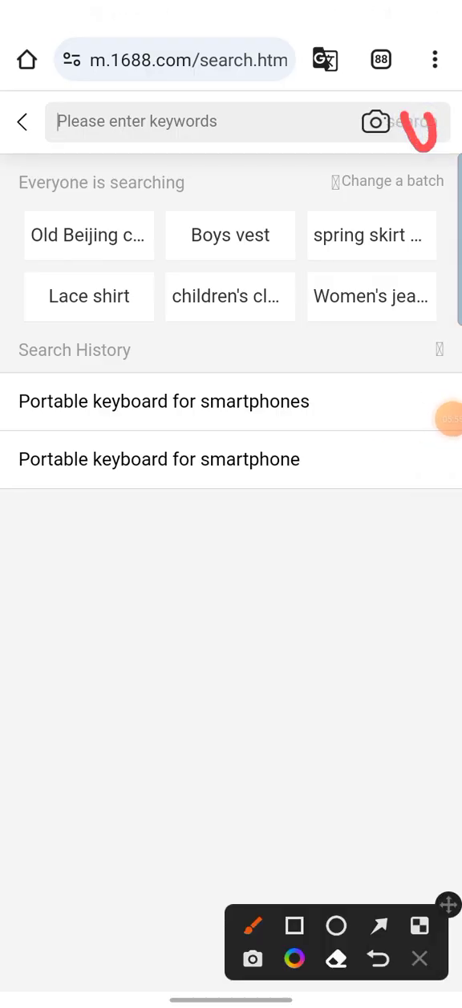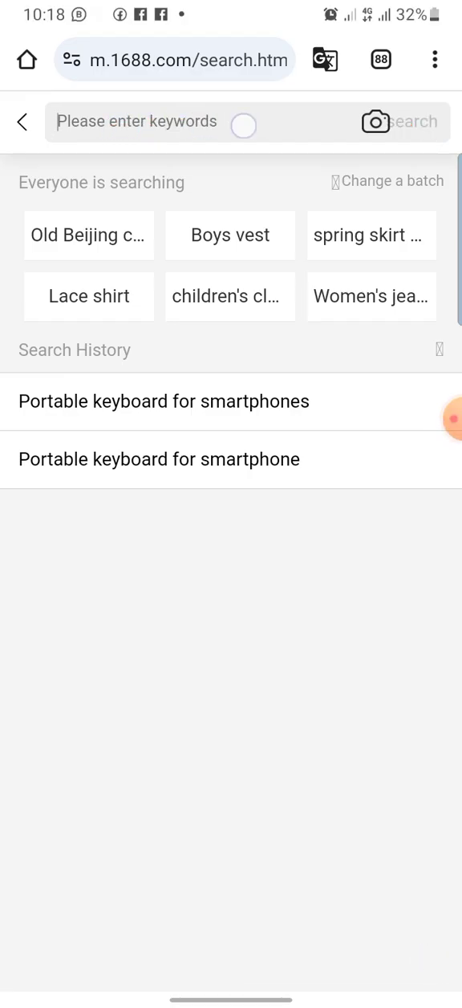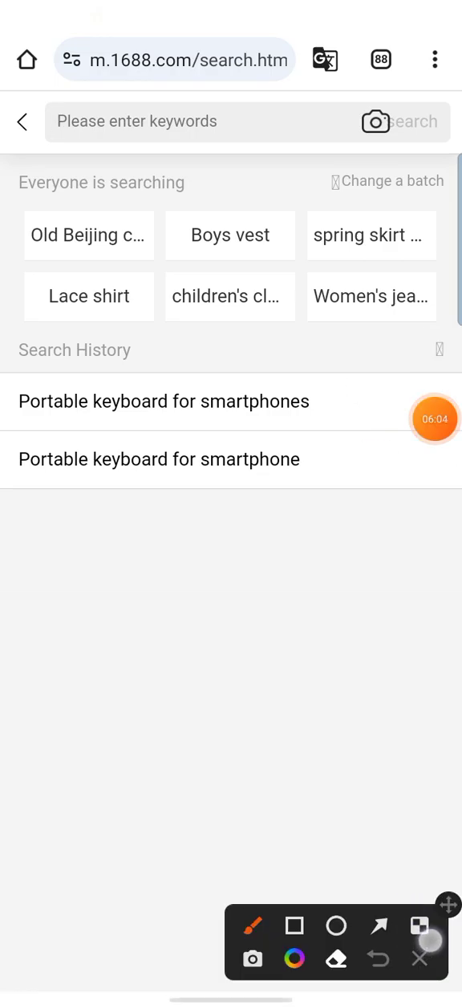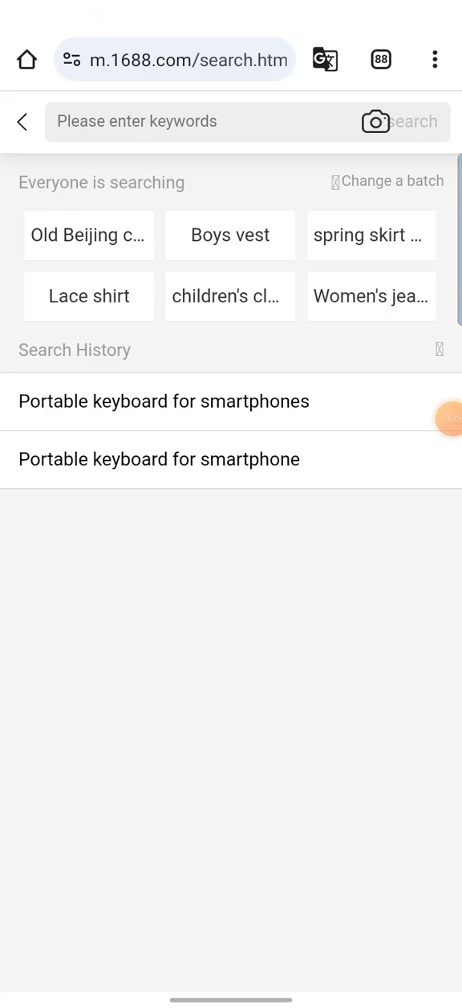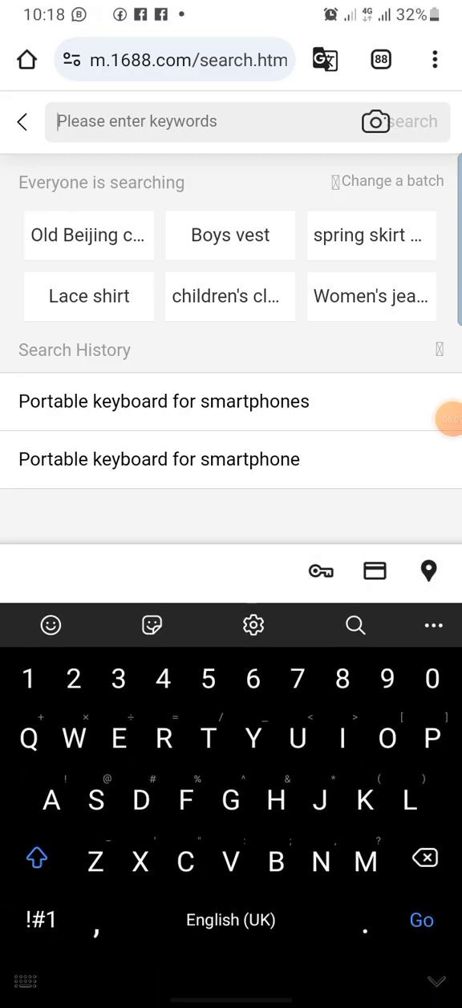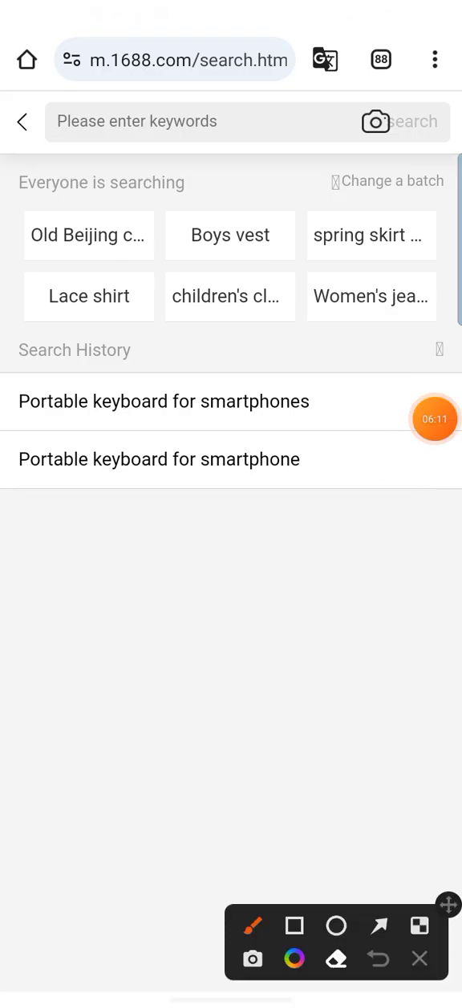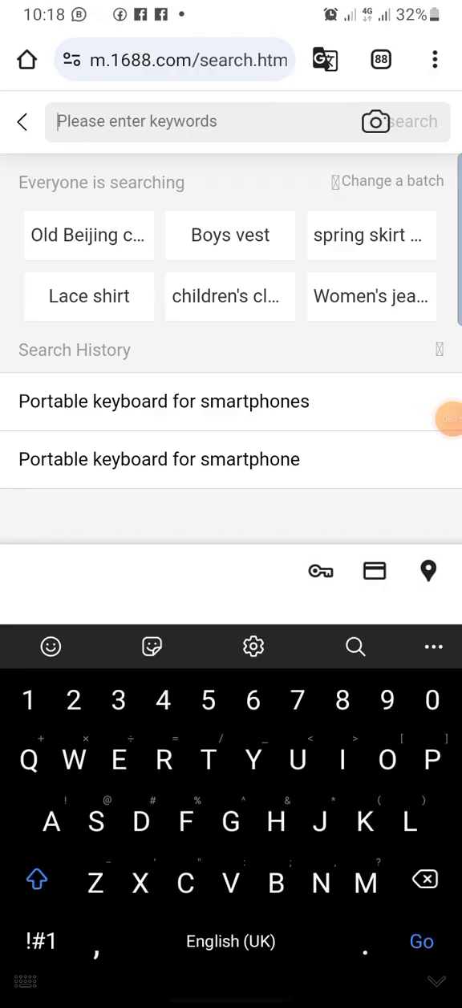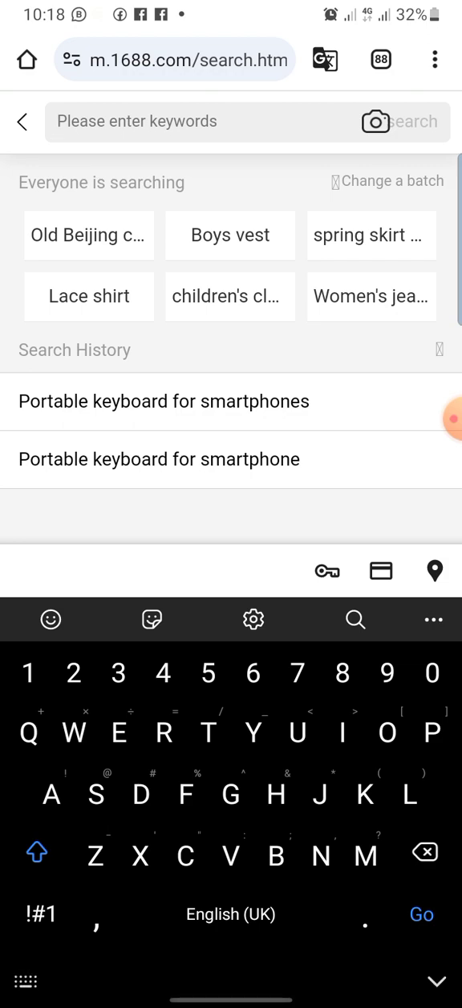After you enter your keyword here, you can search with the keyboard. It's not even showing what I wanted to show. My keyboard keeps disappearing. Okay, let me just do this. You see on my keyboard, there's Go on the right down side. That's where you can search. And another place you can search is the search bar.